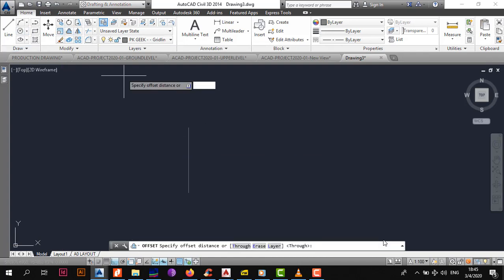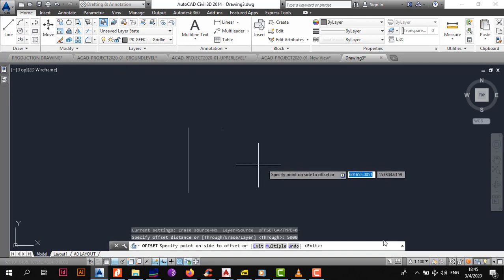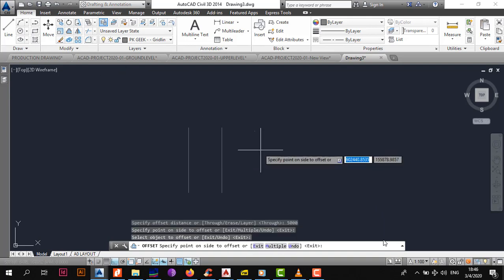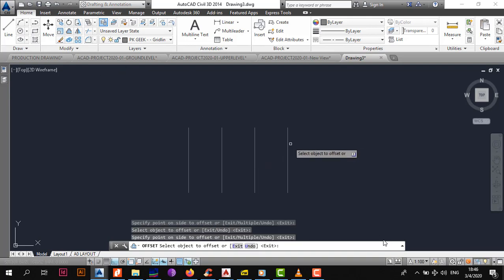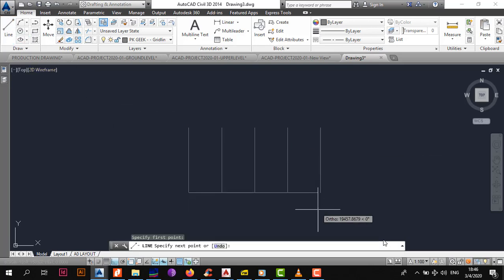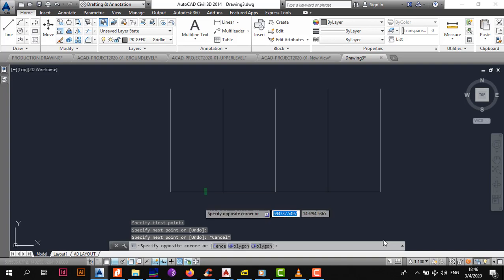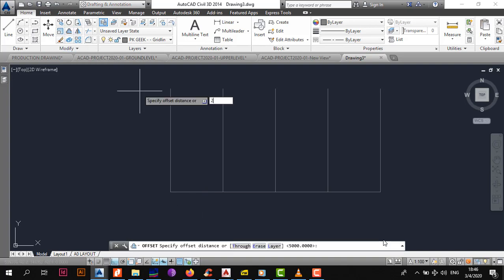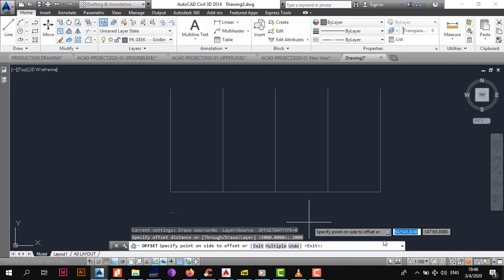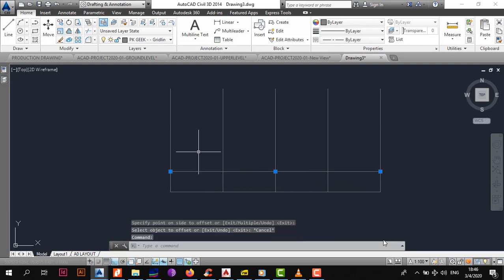Then the next thing that we're going to do is let's just offset this by 5,000, because we are recreating the grid that we saw. So that's 5, that makes it 10, 15, and 20. That's good to go. Then we're going to create another line at the bottom all the way there, and then we're going to offset this by 2,000. Right, so the 2 meter at the bottom.